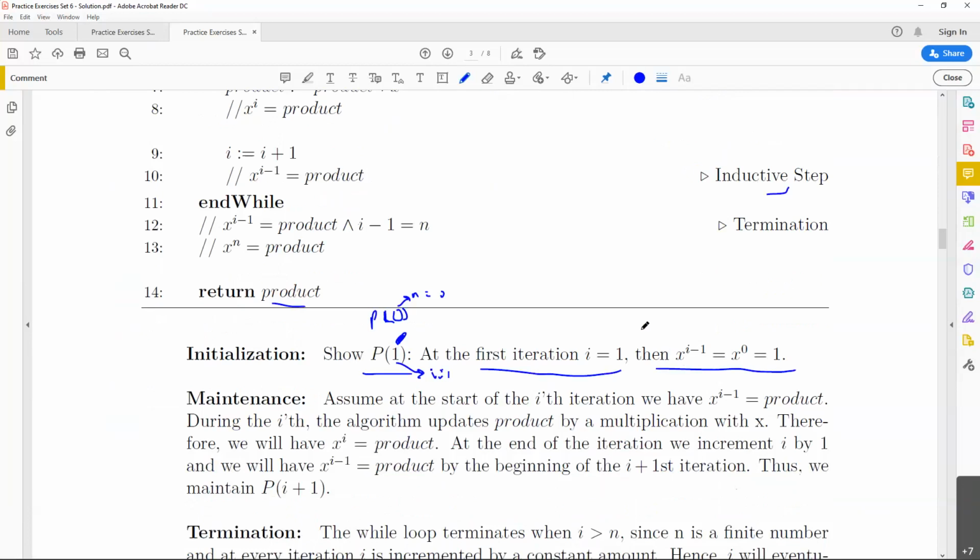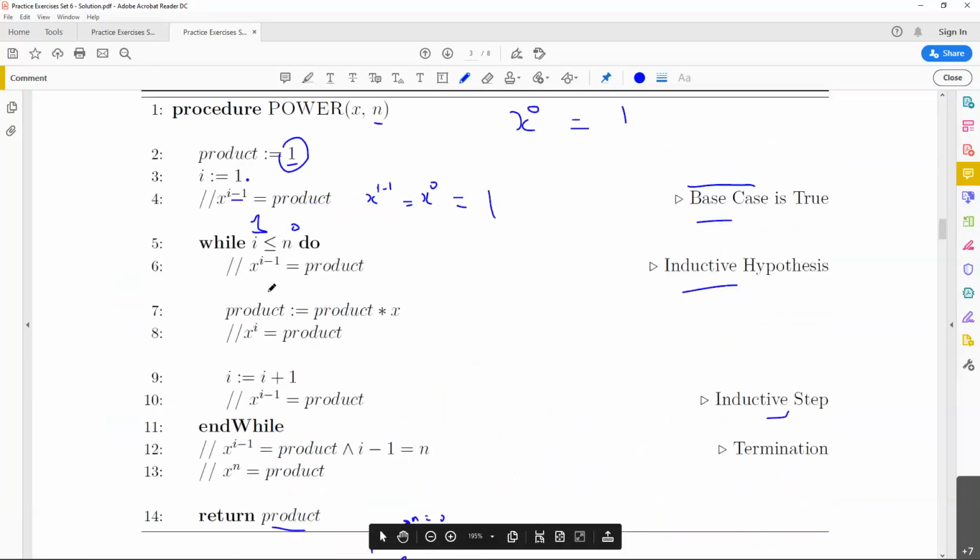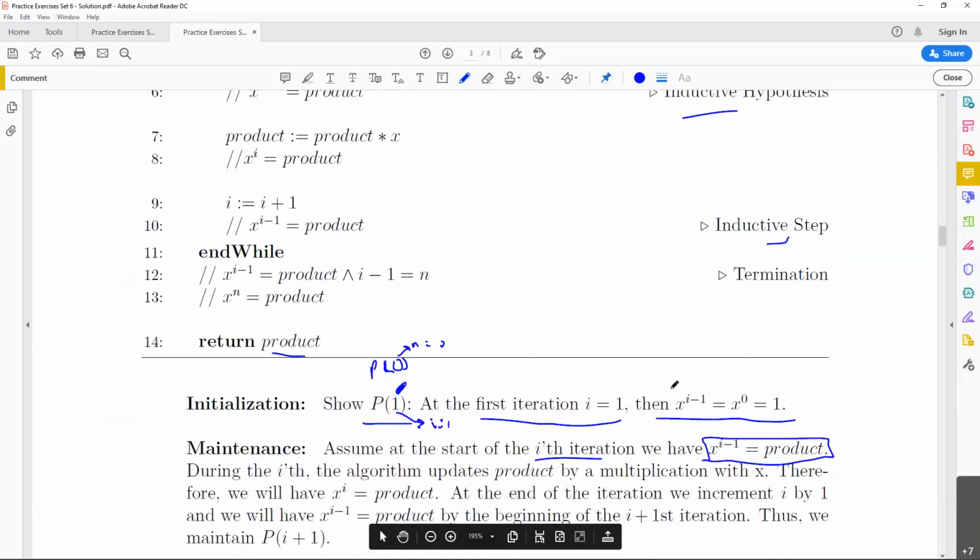Inductive step, the maintenance. Assume at the start of the ith iteration, we have this. Okay, so we have this as given. Now we want to show that on the next step, it's also going to be this.